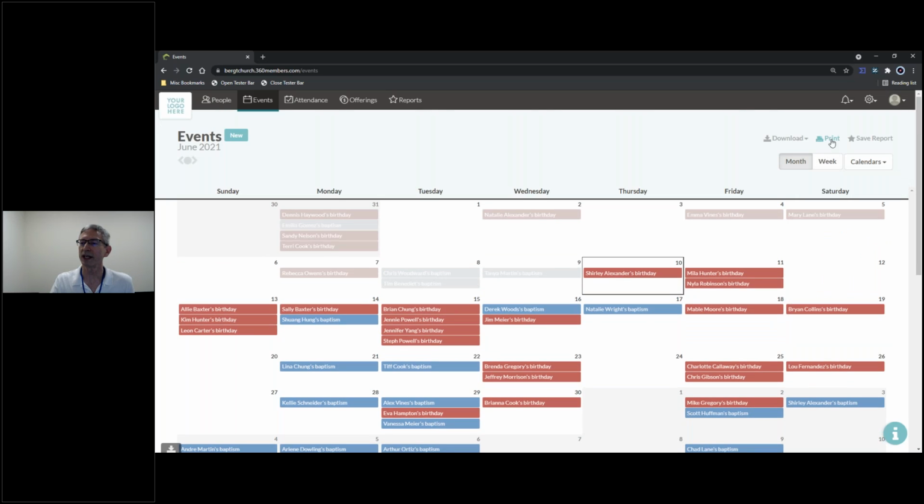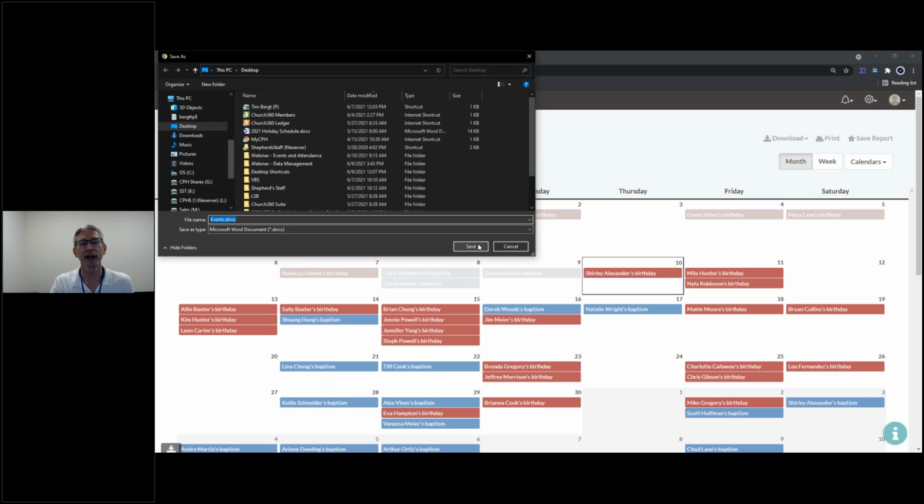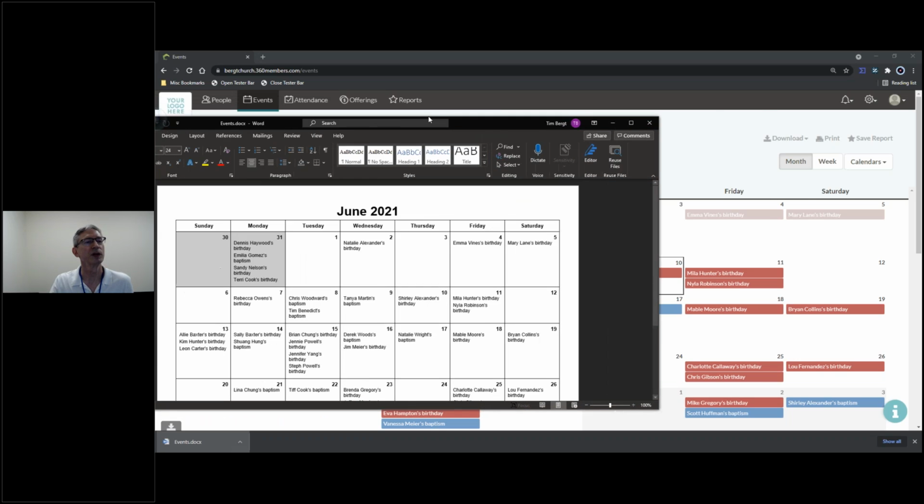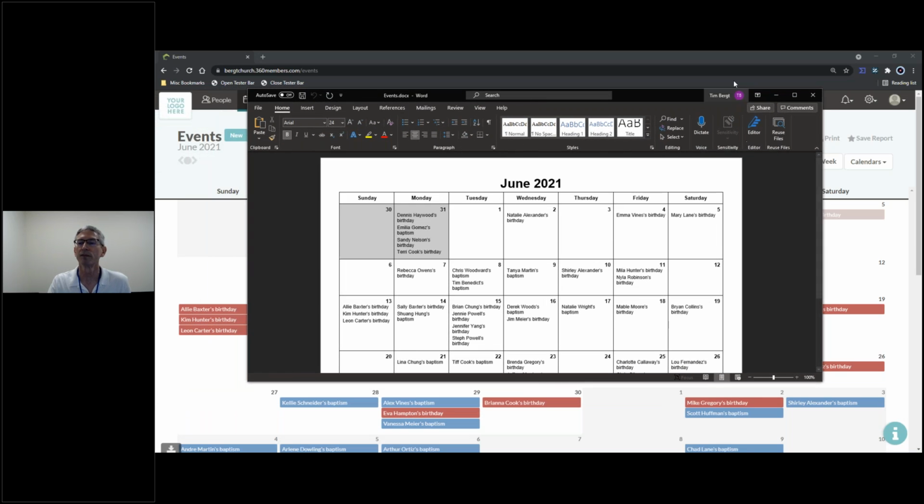besides just printing it here in your browser, we could also use the download option, which gives you the ability to send that to a Microsoft Word document. I actually like the formatting of this export option more than the print option in the browser. Let's give you an example of what that looks like. So bringing that one over to the screen here.